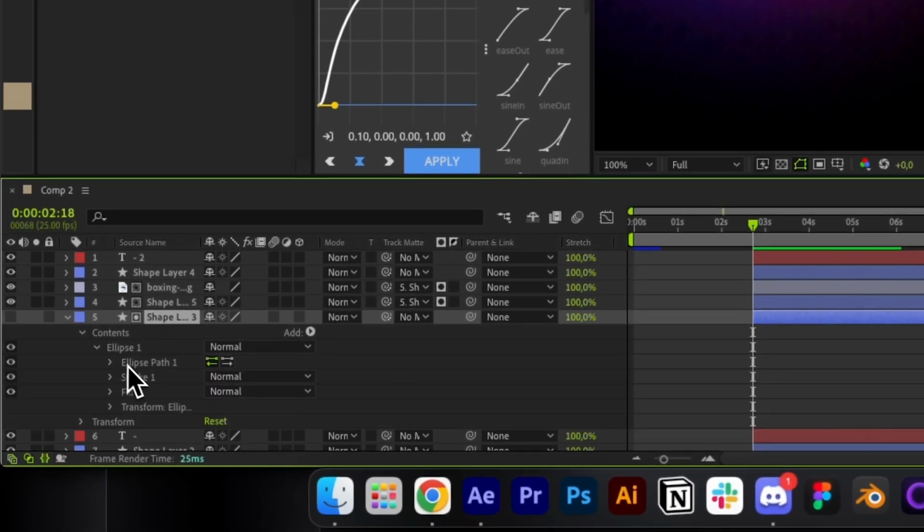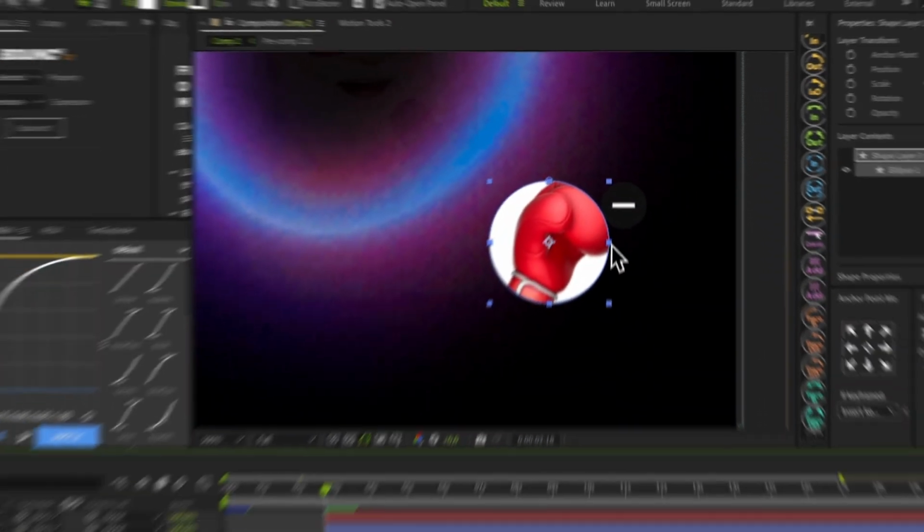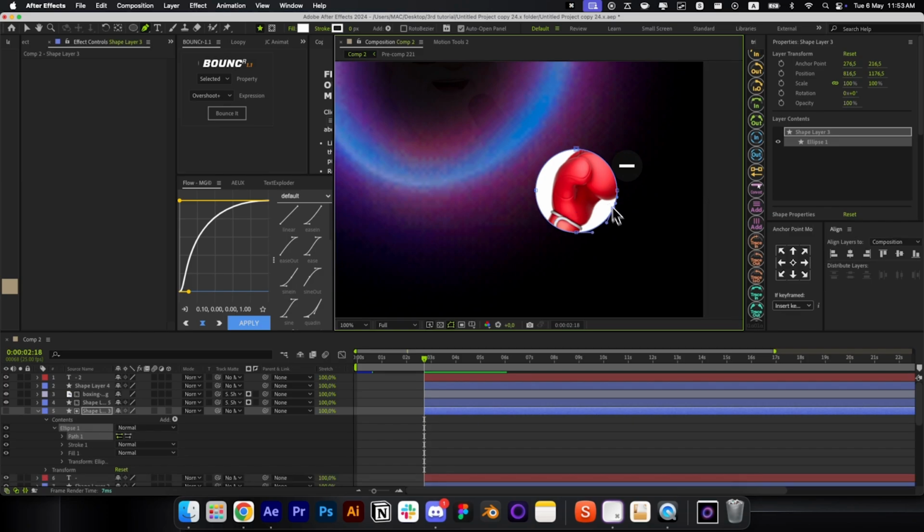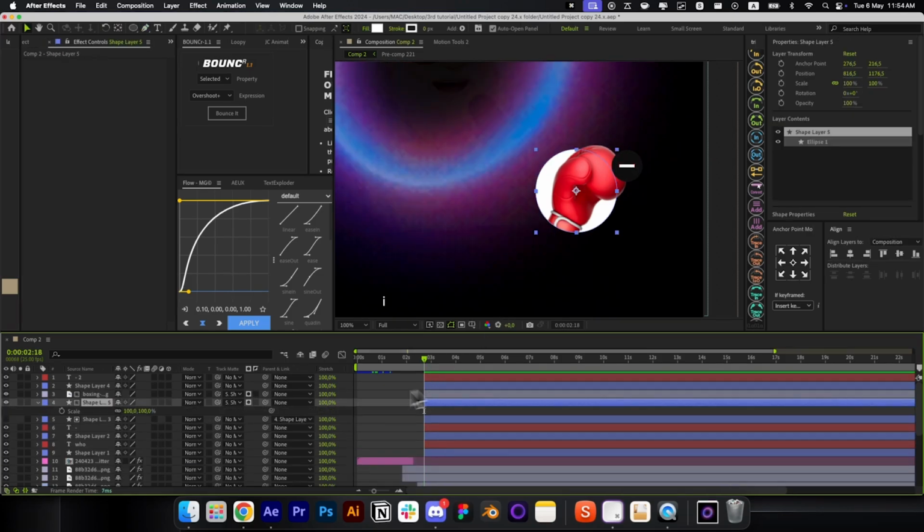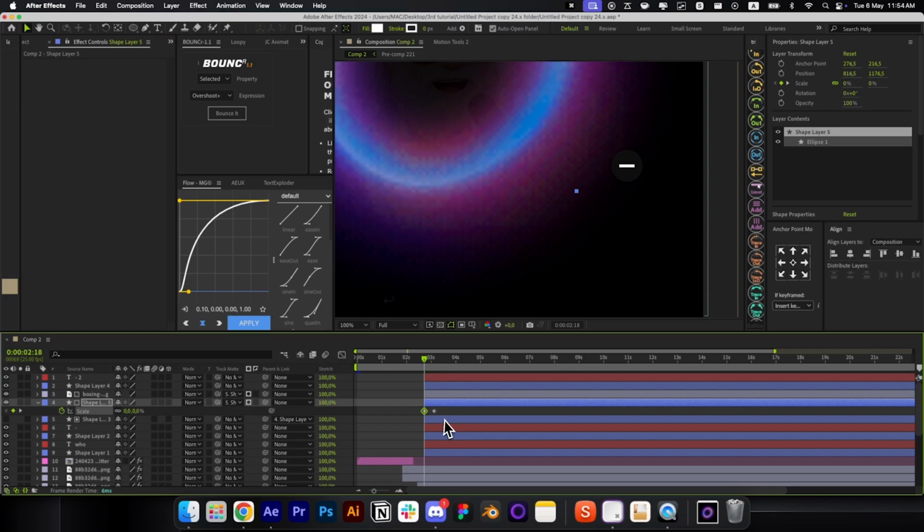So go to the ellipse and the ellipse path and convert to Bezier path, then hit G on the keyboard or select the pen tool. Then you can add a point here and another point here, and we're just gonna increase the size of the shape layer so the gloves will be fully visible. You can adjust a bit here.